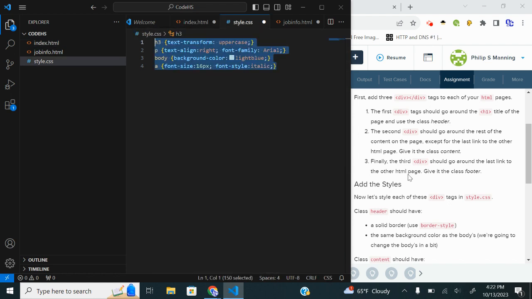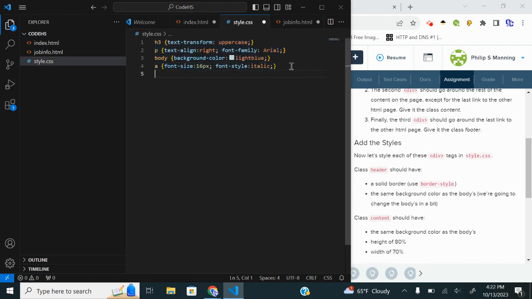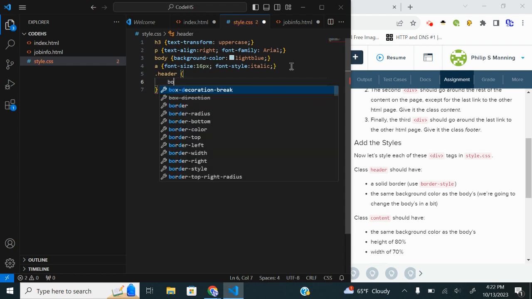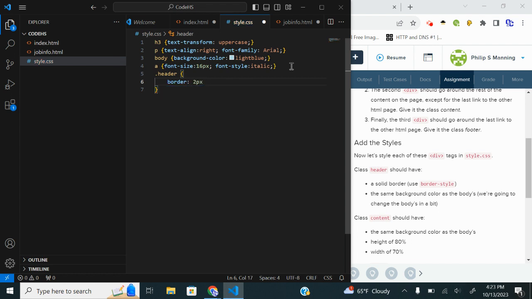So I'm going to come over to style. All right, and I'm going to add a rule for a header, making it a class. I'm going to do dot header, curly bracket. I'm going to press enter because I might have multiple things. All right, so it should have a solid border. So it says use border style. It says use the same background color as the body. We're going to change the body in a little bit. I'm going to do this a little bit differently. I'm going to do just border and do it all three together. So I'm going to do 2 pixels, solid, and then my body is light blue, so I will keep that light blue. Okay, and we're going to do all that together.